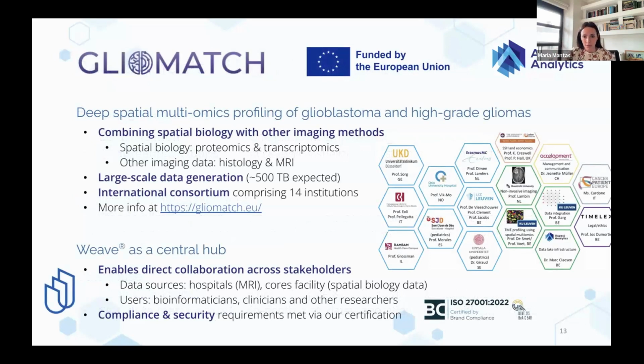So the GlioMatch is funded by the European Union, and its goal is to accomplish deep spatial multi-omics profiling of glioblastoma and high-grade gliomas. It's an international collaboration involving 14 different partners. It's going to generate a very large amount of data. Around 500 terabytes are expected throughout the project. And it's going to involve different spatial biology modalities from proteomics to transcriptomics, and also other imaging modalities such as histology and MRI. These data are going to be acquired by different people in different places at different time scales.